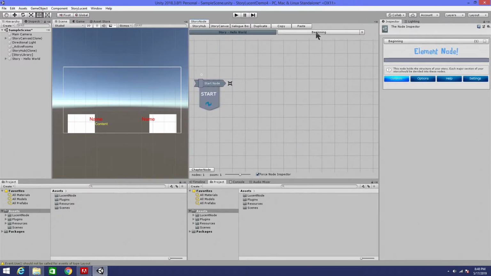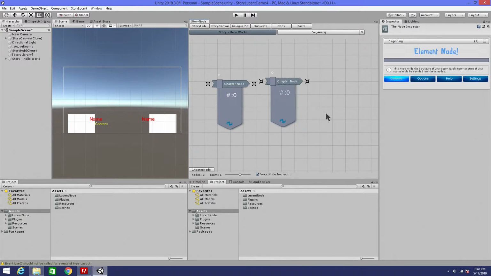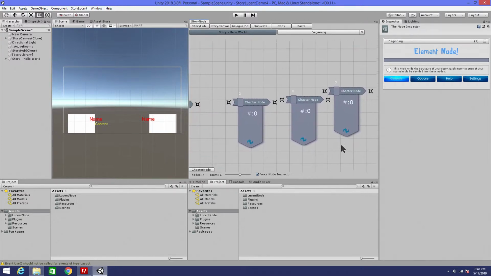Now I've clicked on the portal node, which you may have missed there. It takes me right inside of the element. So right now we're inside the element node. I'm creating what are called chapter nodes.